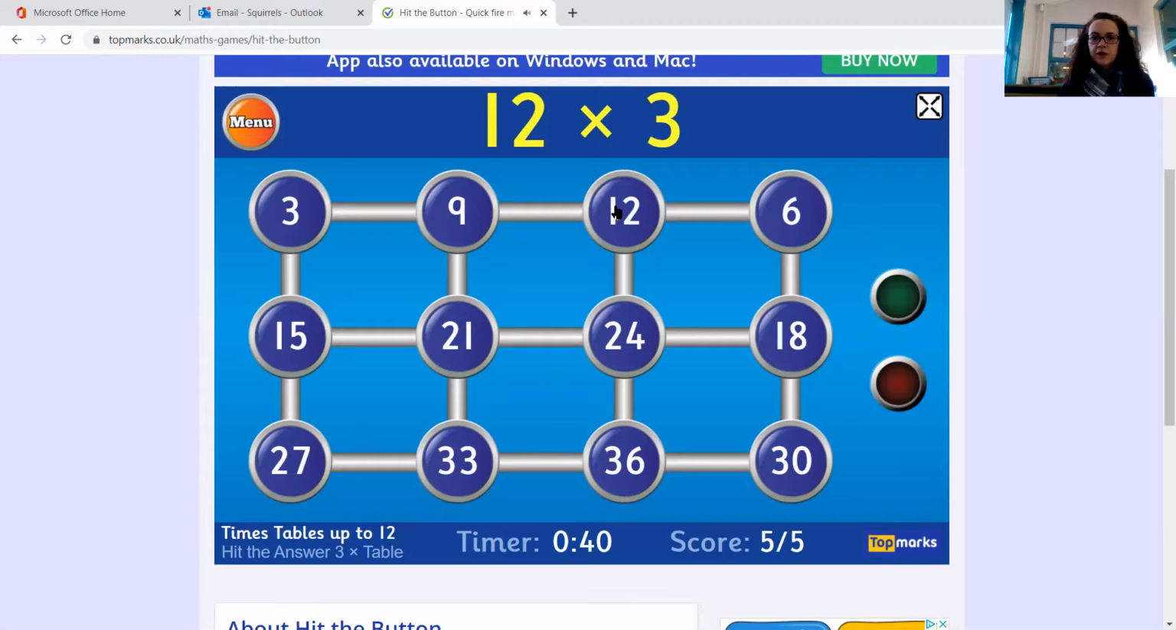12 times 3, I know 11 times 3 is 33, so 12 must be 36. That's an easy one again. 6 times 3, we're searching for it. 2 times 3, I know my 2 times table. Oh, got that one again. 9 lots of 3 is 3 less than 10 lots, isn't it? So 30 take away 3. Oh, I've got the same one again. Keep giving me that one. Oh, I know this one. 33. I've got 9 times 3 again.